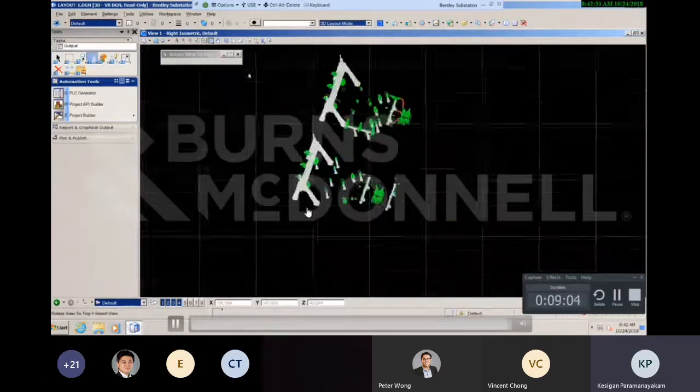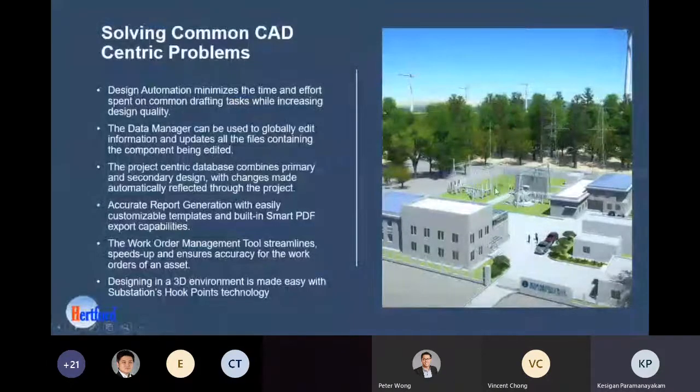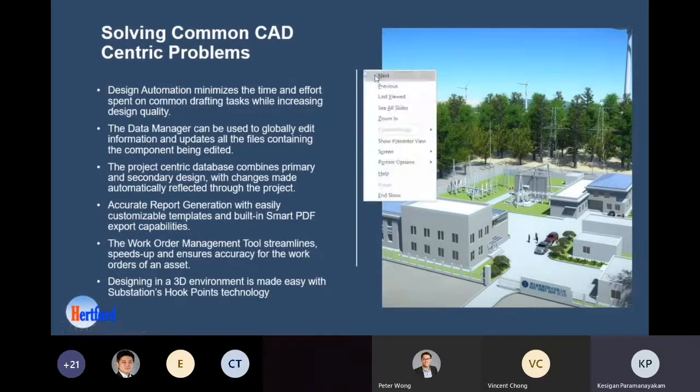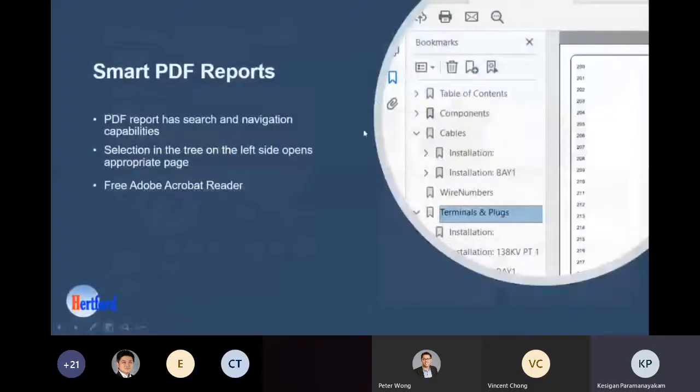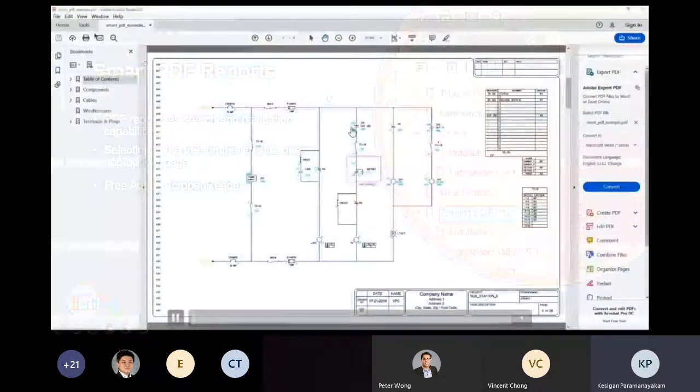So in this case, they've used the software to create a 3D layout using a plugin as well as the API builder. But the entire thing, if executed well, can create your entire project from single line right up to the 3D layout, including the schematic and the panel layouts as well. Next, we can have a look at the smart PDF reports that are generated.